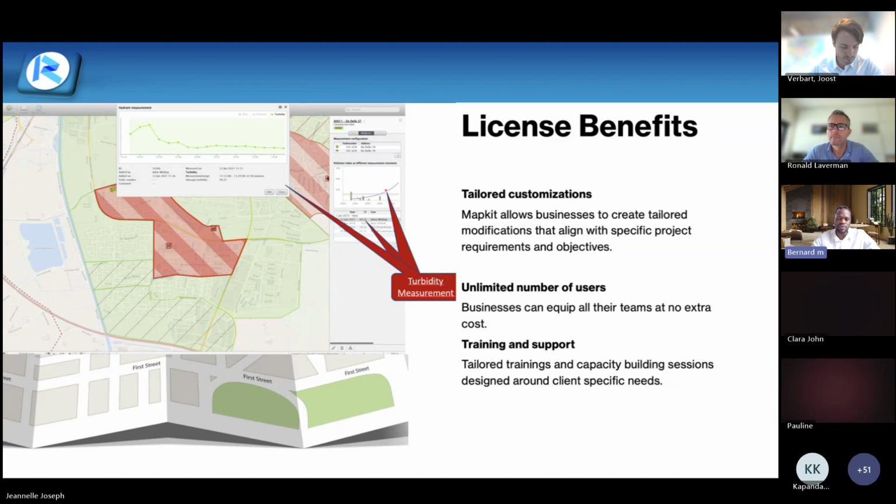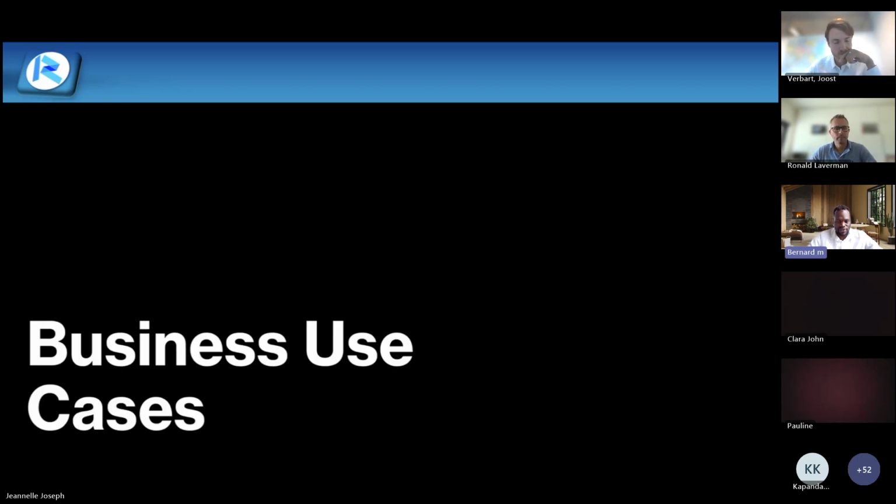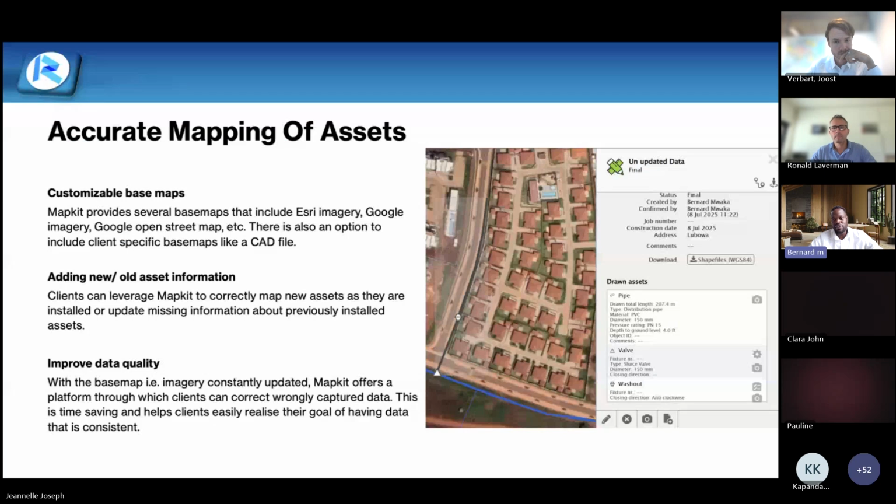But we also have scenarios where our clients will come to us and say, could you come and do a training on this particular aspect? I think our teams are struggling with this. So we're able to come in and offer that support, like I said, throughout the entire life cycle of our license. MapKit also has several business use cases.